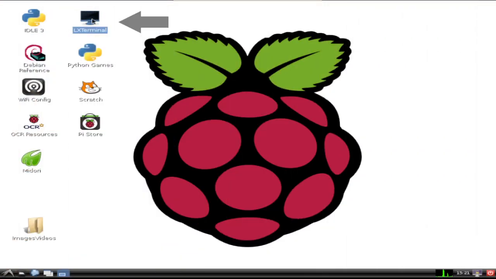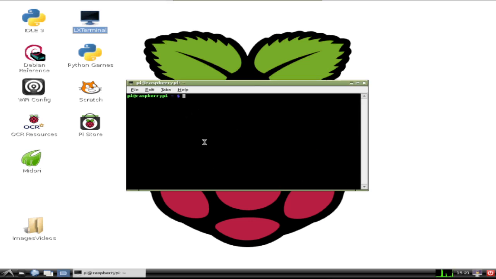Let's look at the LX Terminal by clicking on this icon. There are some programs and commands that can't be run by clicking on an icon on the desktop. LX Terminal lets you run commands or programs by entering its name at the prompt after the blue dollar sign and pressing enter. To the left of the dollar sign, it says pi at raspberrypi. This means you're logged in as user pi to the machine named raspberrypi.